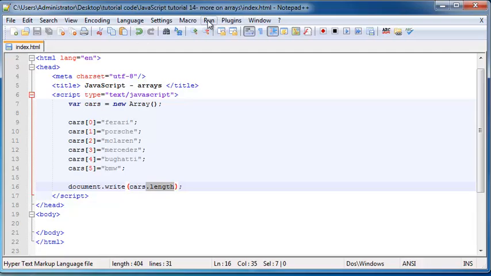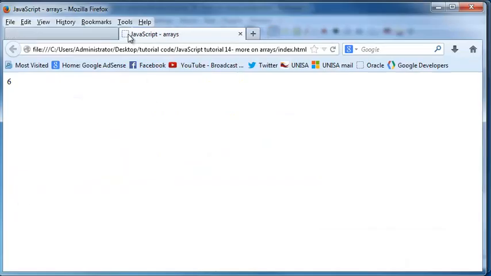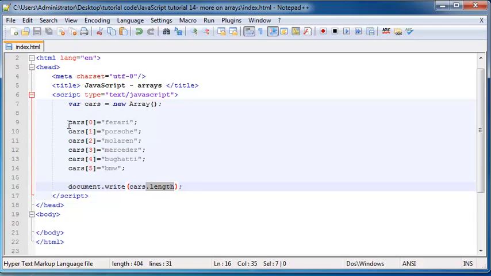So let's go ahead and save this. And when I run this in Firefox, you can see we now have the value 6 printed out on the screen. And that means that we have 6 elements in our array. And to double check that, we can actually just go back here and we can go 1, 2, 3, 4, 5, 6. So I'm right. Or JavaScript is right. Okay, so that's pretty cool.